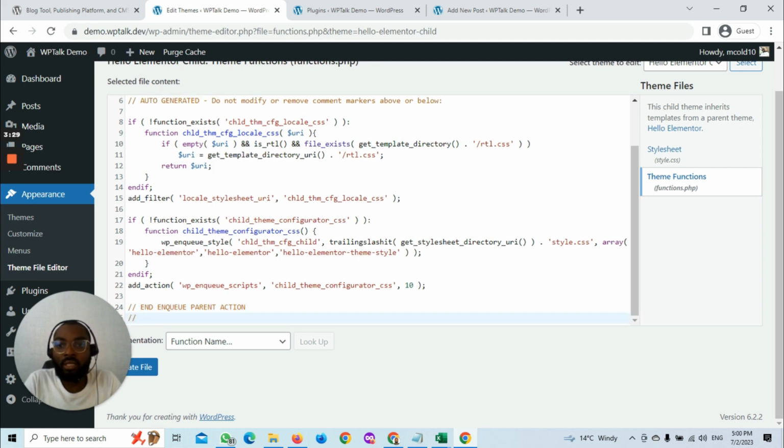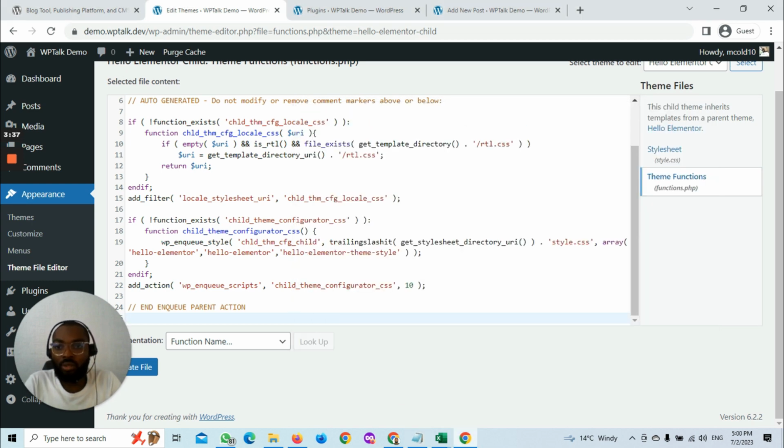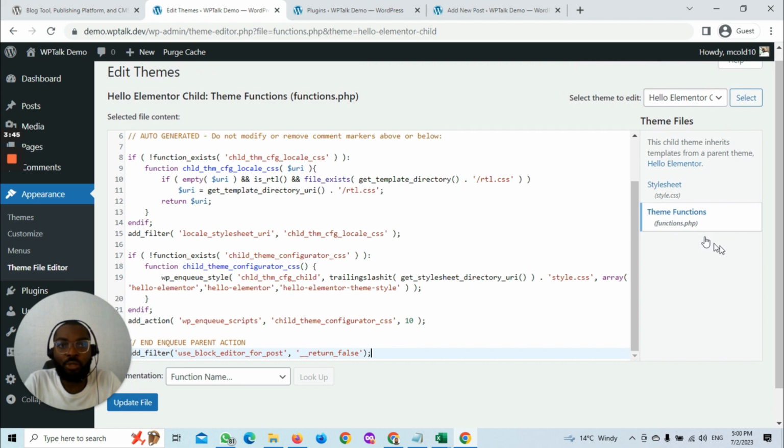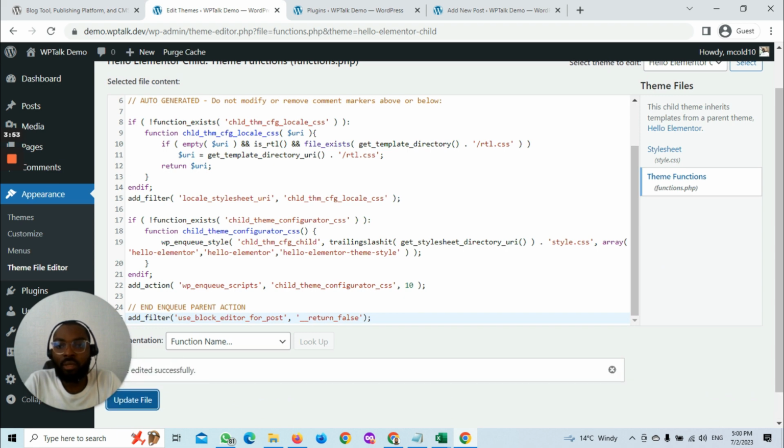Then the next thing is to enter just a line of code right here. Don't worry, I'm going to paste the line of code for you to make use of. Just paste the line of code in the functions.php of your child theme. Once you add that, just click on update file. This way we minimize the number of plugins that you have on your website.